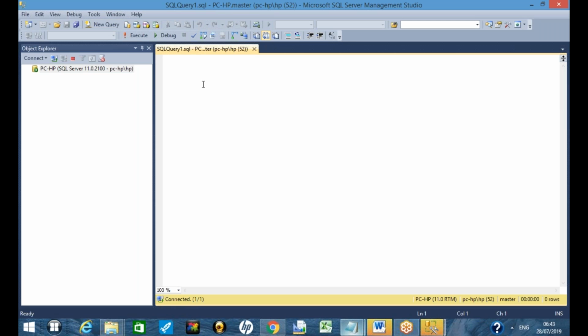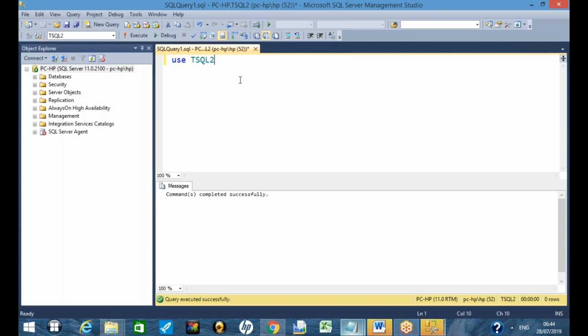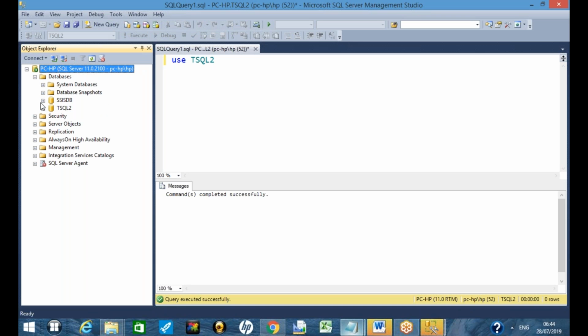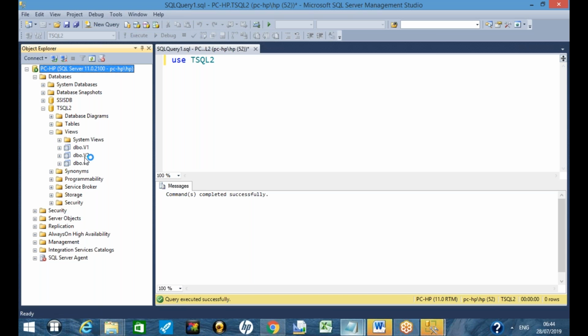Now, I think we have created some views yesterday too. So the views will be available in the database TSQL2. Just below tables, we have got views. As you can see, these are the definitions.